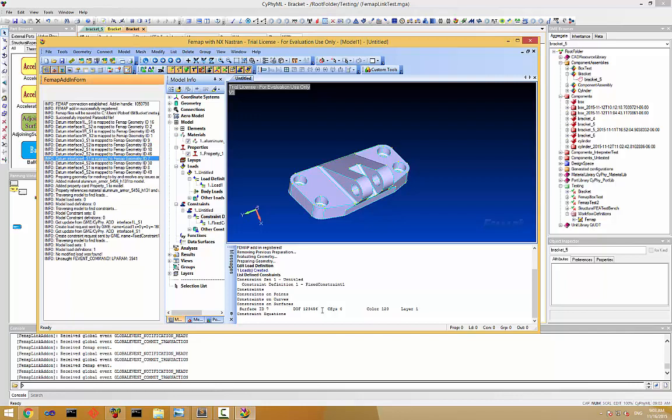This concludes the demonstration of how to set up a testing scenario in GME through the Femap application. Part 2 will go through the actual execution of a static analysis for this scenario.